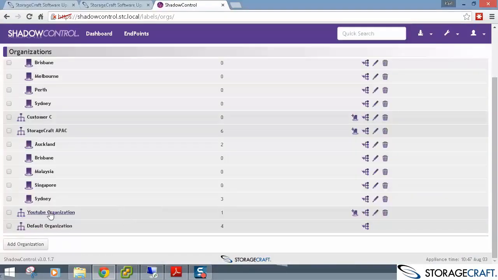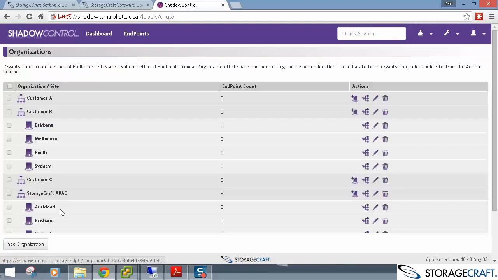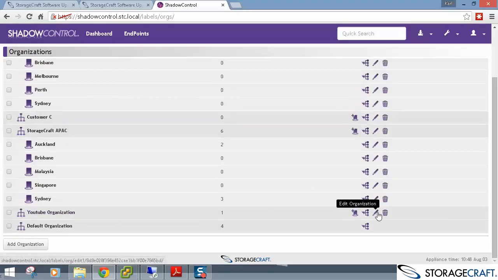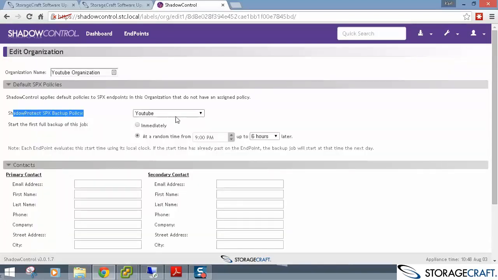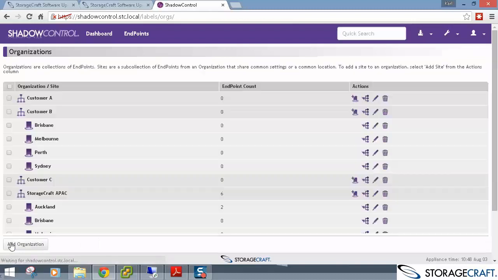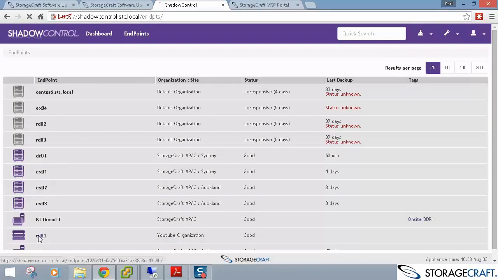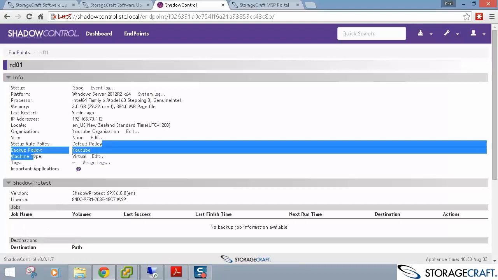So if we take a look at this organization, we can see here it has one endpoint assigned for that YouTube organization. If we click on Assign Endpoints and select YouTube organization, there is our RD01 server. Now if we take another look at this organization, this time I'm going to go Edit. We've got here our SPX backup policy of YouTube we created earlier. I'm going to tell it to start that full backup immediately, so we can take a look at that right now and click Save. And again, if we go to Endpoints and then take a look down here at RD01, we'll see here it has the YouTube backup policy.